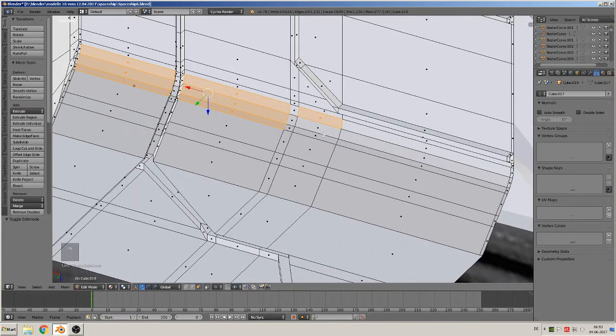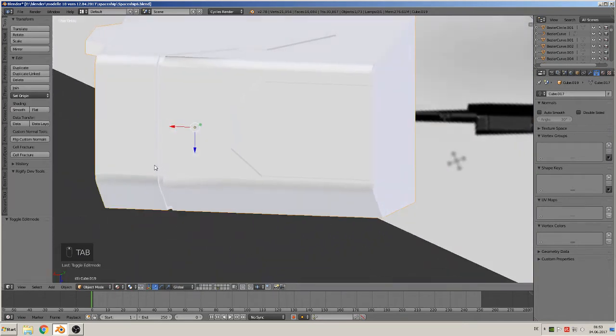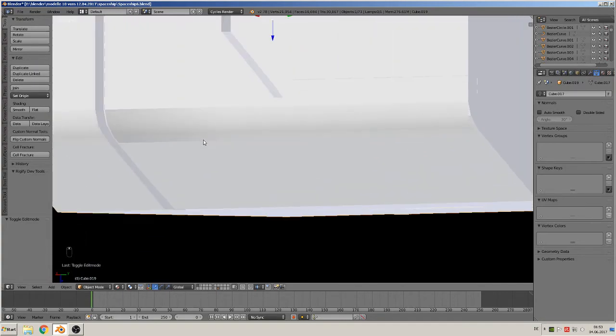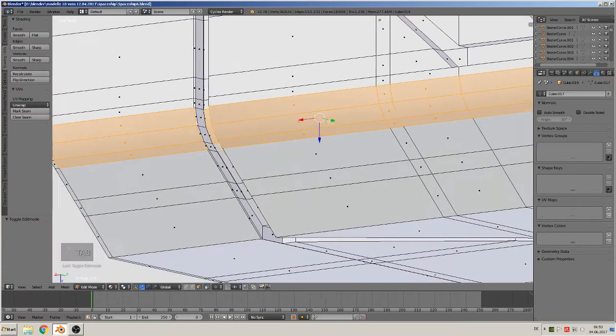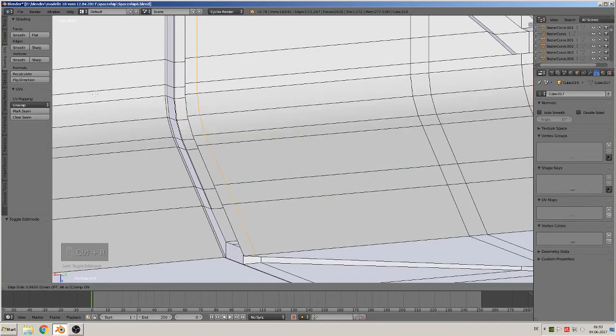We get that all and make it smooth. So we got that here. Here is another part that we can make with a loop cut.